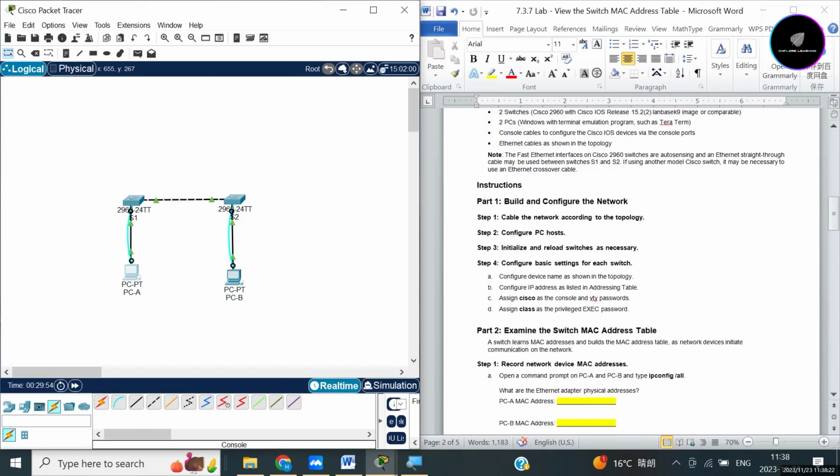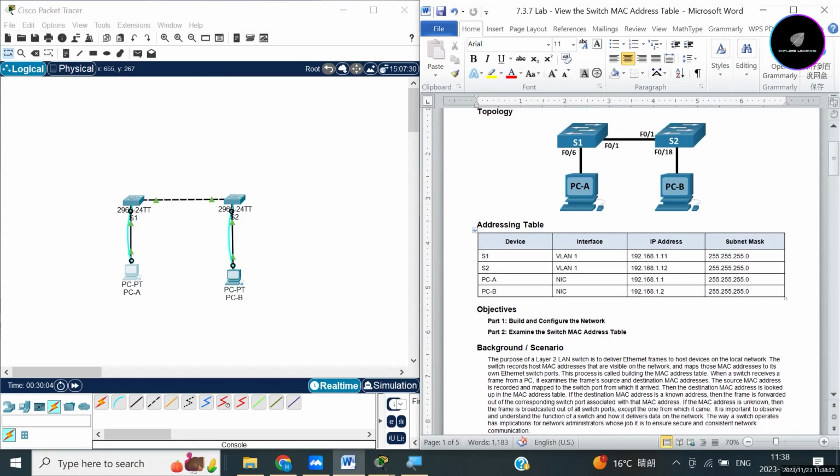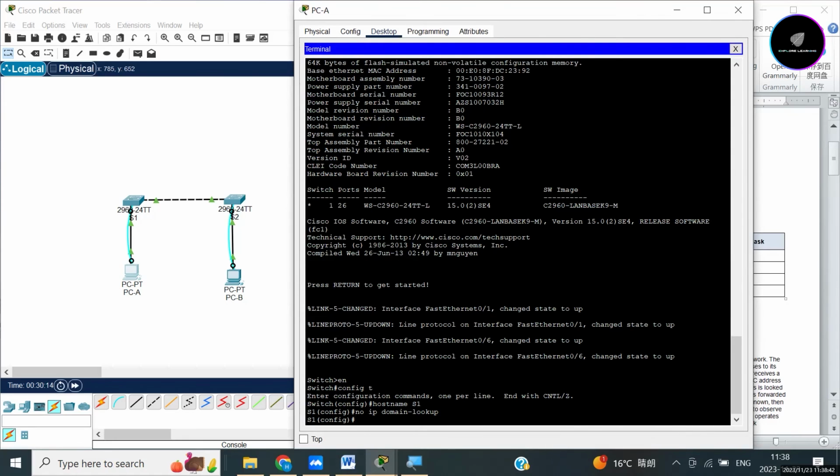It says we've been able to change the device name. It says configure the IP address as listed in the addressing table. In the addressing table, we have the IP address and also the subnet mask. So let's do that quickly. This is also going to be done in the global configuration mode, so we don't need to exit it. We can just carry on.